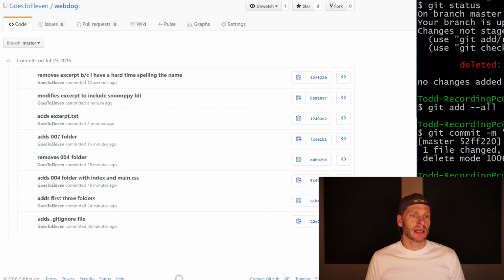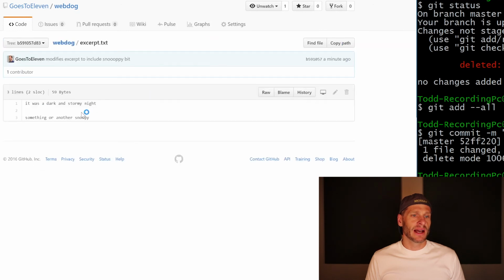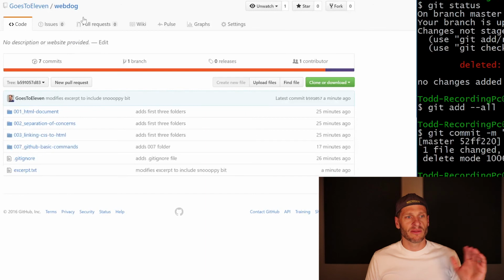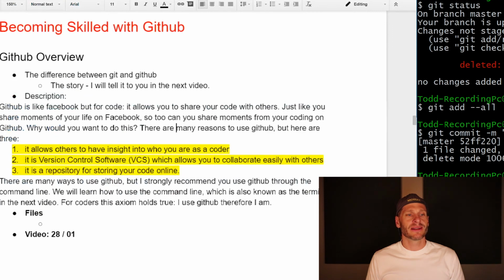But I could come in, I could look at all my commits, and so here's a history of my commits, and I could see, oh, well, here's where I added, there's where I modified. I could come back and click on that commit, and I could see that file right here, right? So there's that file. So it's all keeping track of my code as I'm writing it. And it'll do that with many people working on the same repo. So a lot of benefits to GitHub.